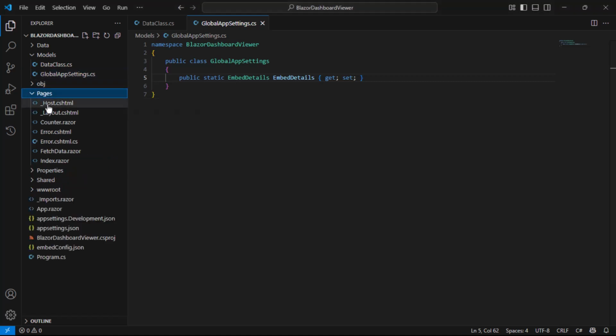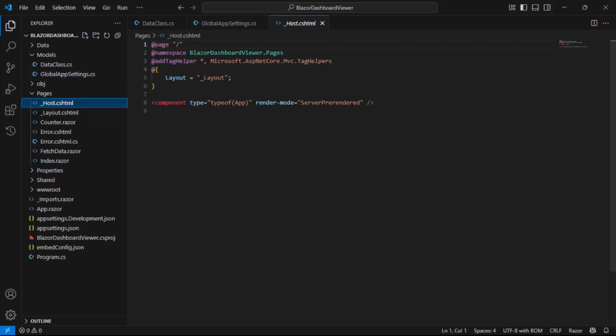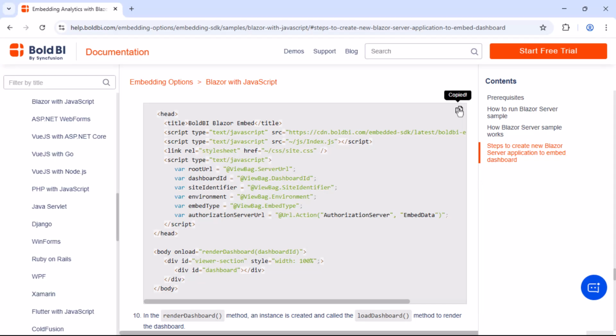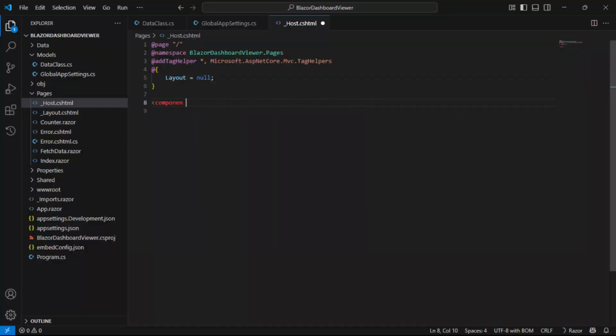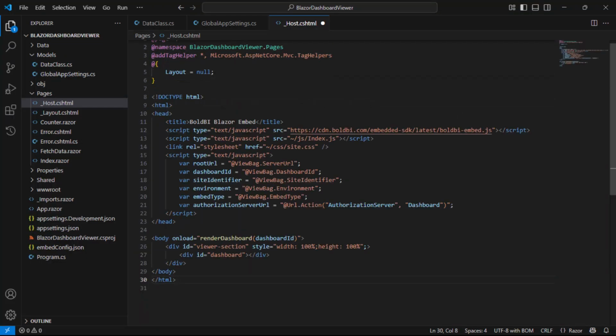Next, open _Host.cshtml in the Pages folder and set the layout to null. Then copy the view and render dashboard function from the documentation, replacing the component type with render mode. This loads and displays the dashboard on a web page using values passed from the server.